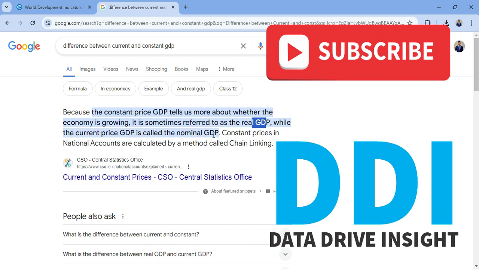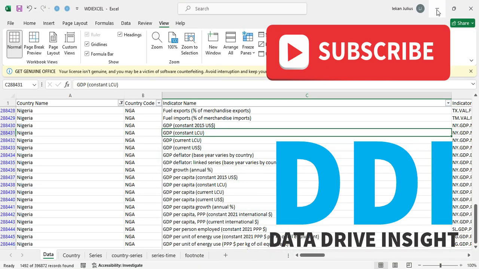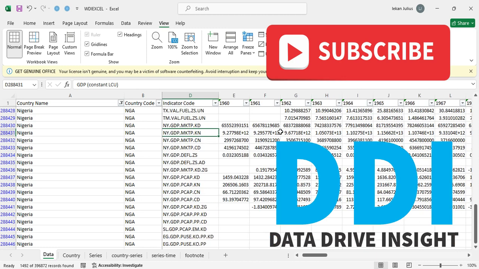So it's as simple. Are you interested in real GDP? Are you interested in nominal GDP? Then again, if you want to further understand the difference between real GDP and nominal GDP, also use Google, but time won't permit me to do that. So write, I am interested in constant GDP. Here I'm going to use my constant GDP, so we can see the data.